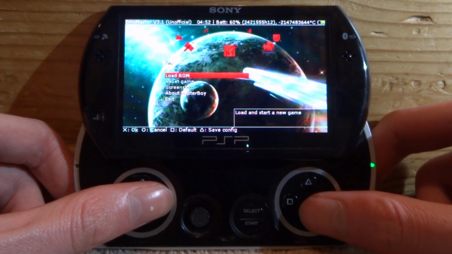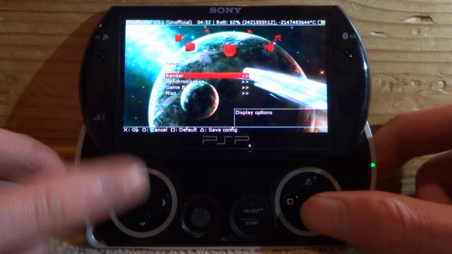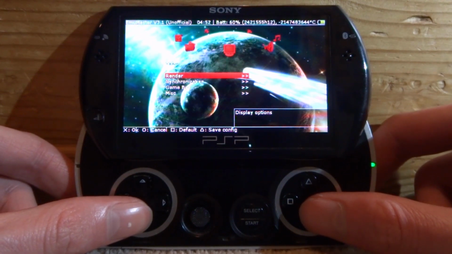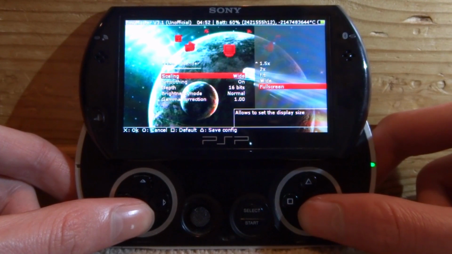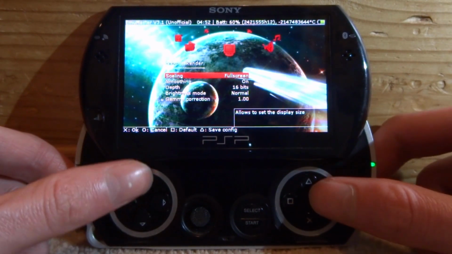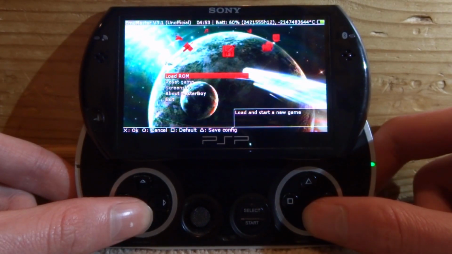The first thing we're going to do is change the video settings, because we want to make it full screen. If you go onto render and press X, you can put the scaling on full screen right here. Press X. What this does is puts the ROMs in full screen. Now we're just going to go back. So press X on load ROM.